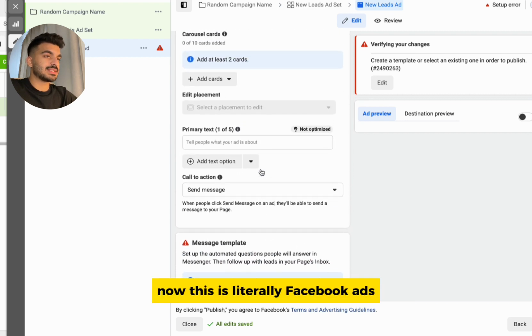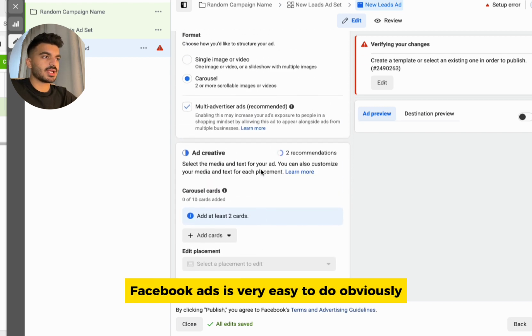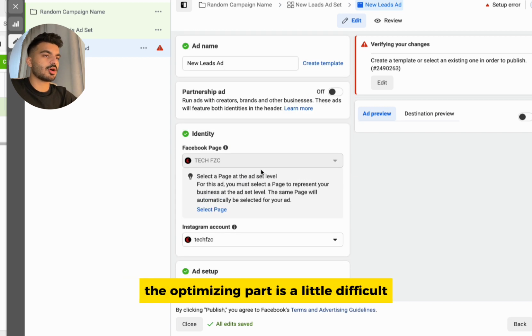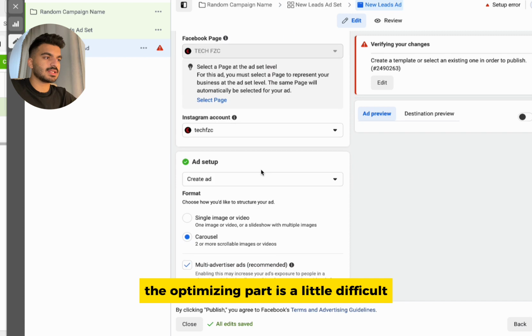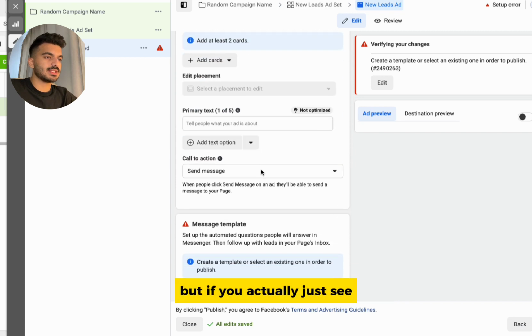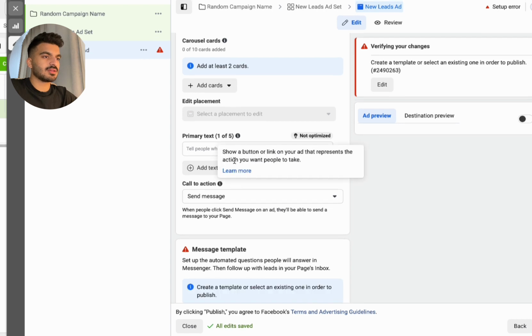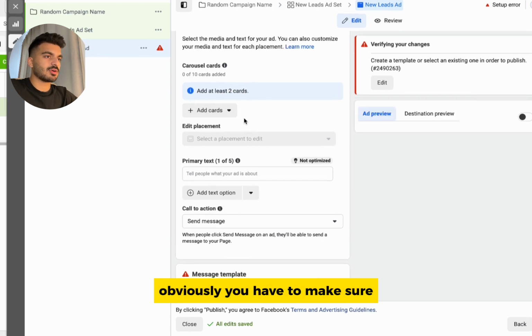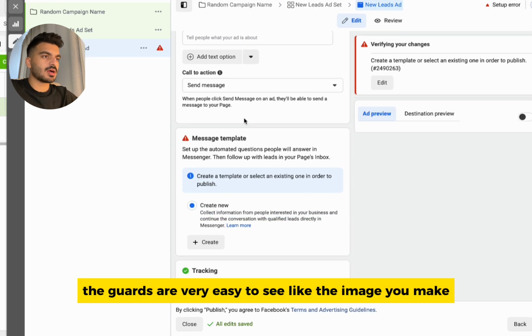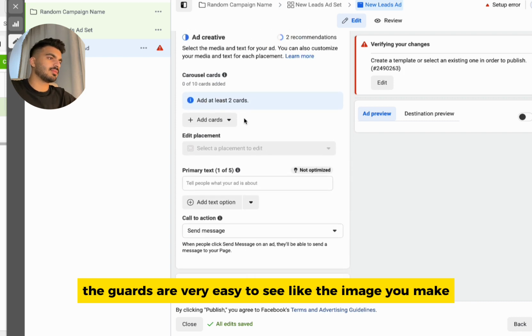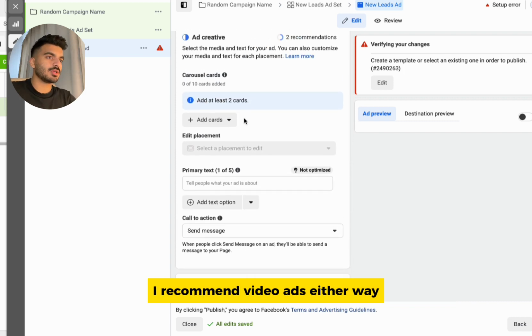Now, this is literally Facebook ads. Facebook ads is very easy to do. Obviously, the optimizing part is a little difficult, but 100% of the ad is here: the primary text, the call to action, and the cards. Obviously, you have to make sure the cards are very easy to see, like the image you make. I recommend video ads either way. I'm a big fan of video ads.